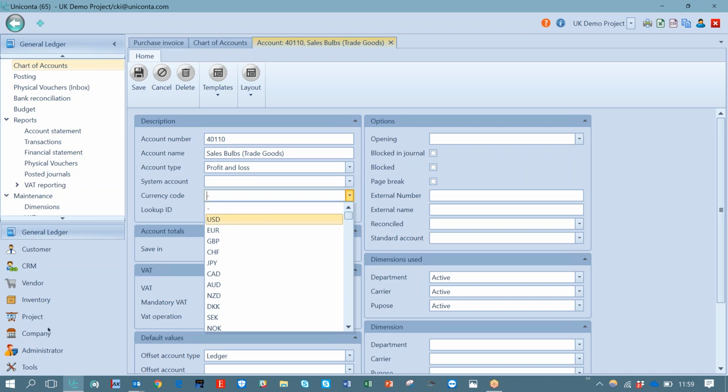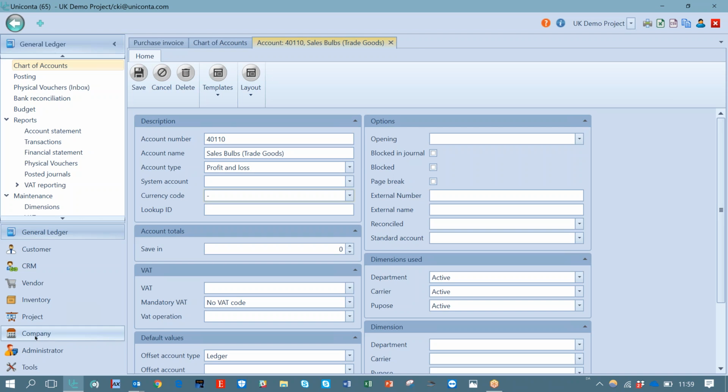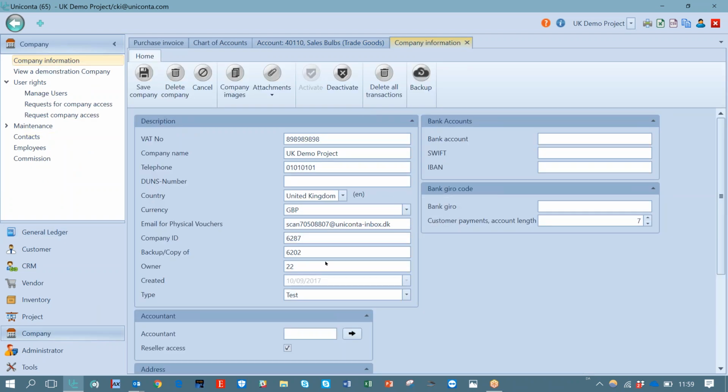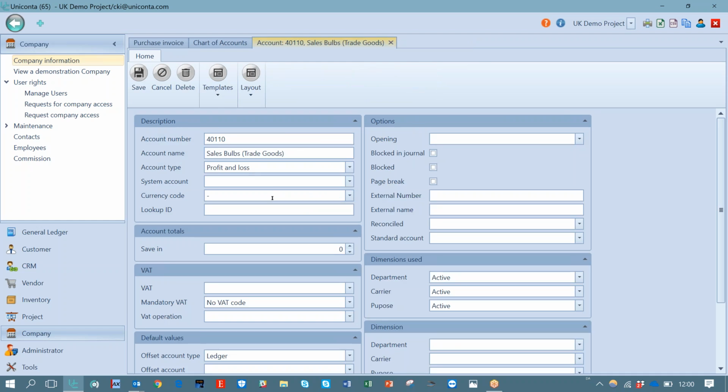You do that down here on the company, in the company information. Here, this is the currency for this company. So this is the standard currency. So if you at some point change it, you would say that this is another code, which is the standard.